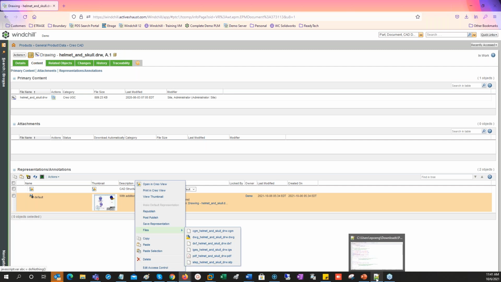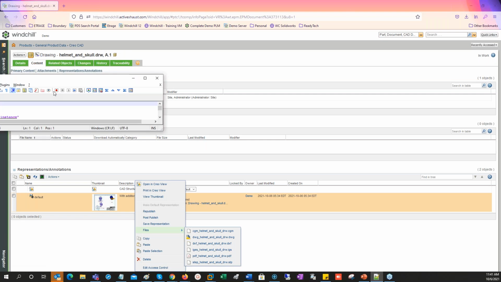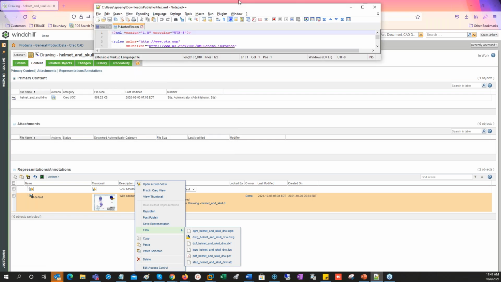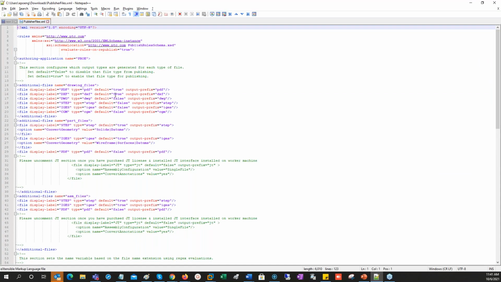I'm going to quickly show you how that file looks. So this is how the file looks. I'm basically telling the file that whenever the publication has been generated after check-in, or the Creo View files have been generated, for a drawing file it must go and generate those types in there. And if it's a part, it should generate an IGES, a STEP file, and a PDF.